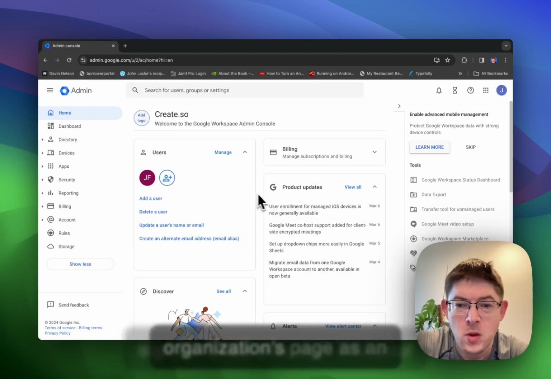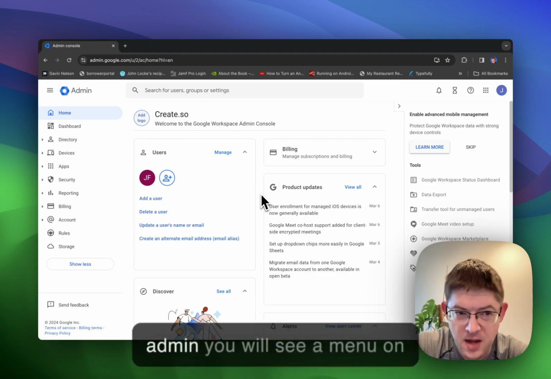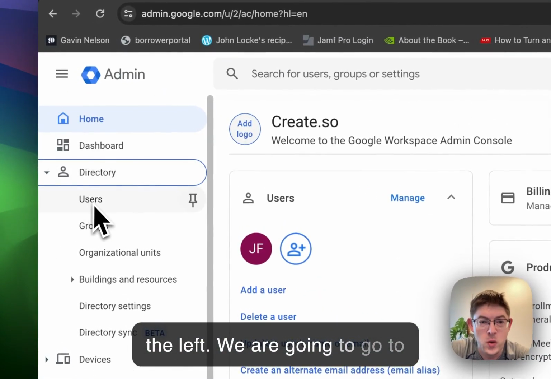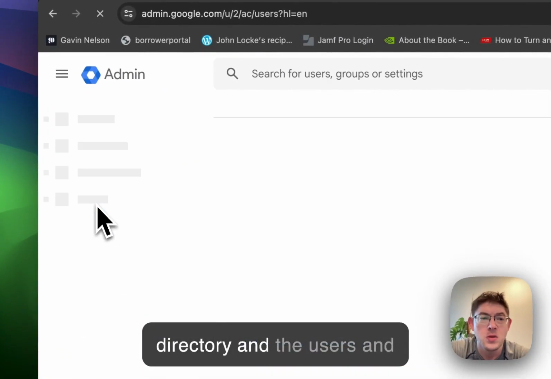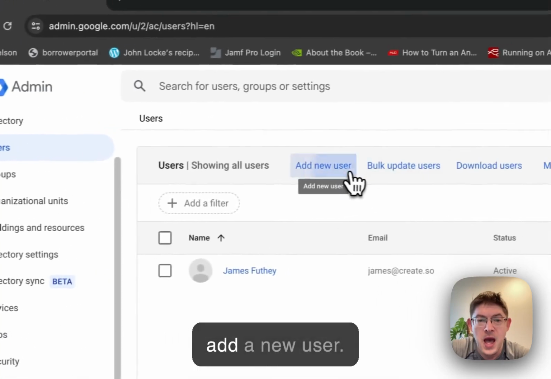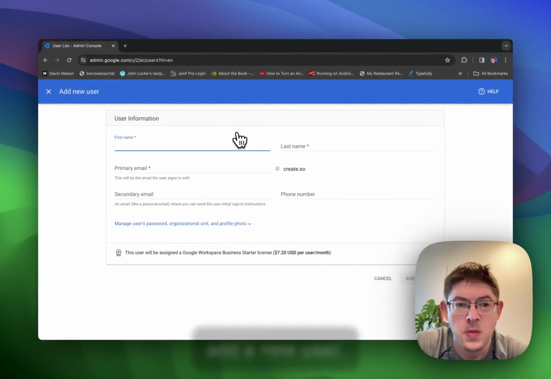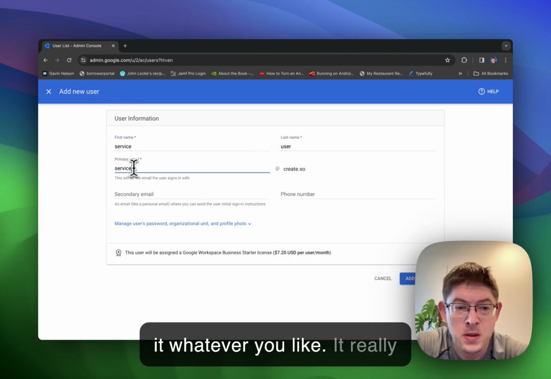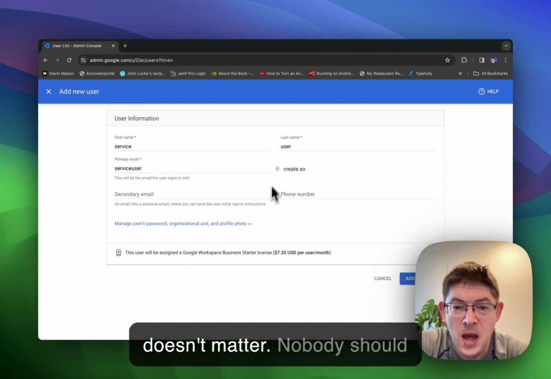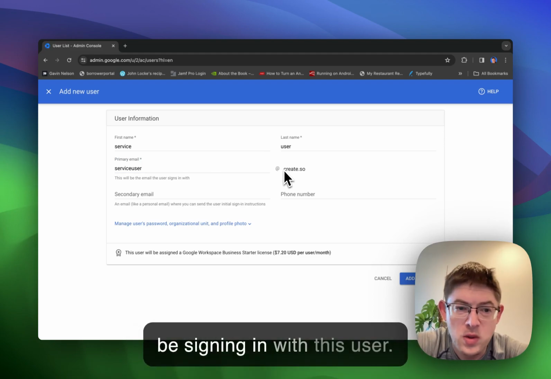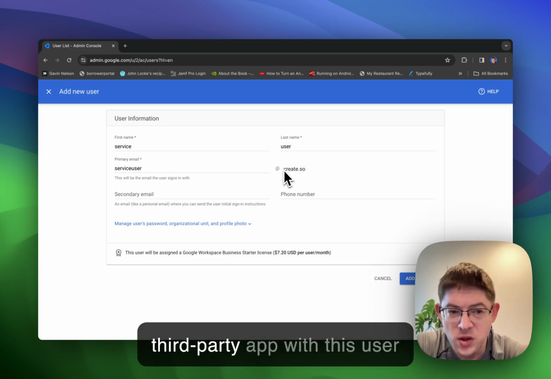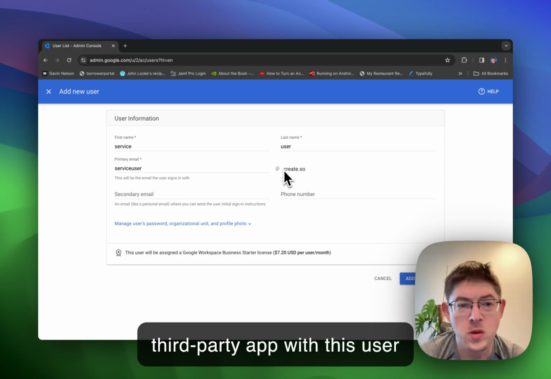Once you sign in to your organization's page as an admin, you will see a menu on the left. We are going to go to Directory and then Users and add a new user. You can call it whatever you like. It really doesn't matter. Nobody should be signing in with this user. Basically, you sign in to a third-party app with this user you create.